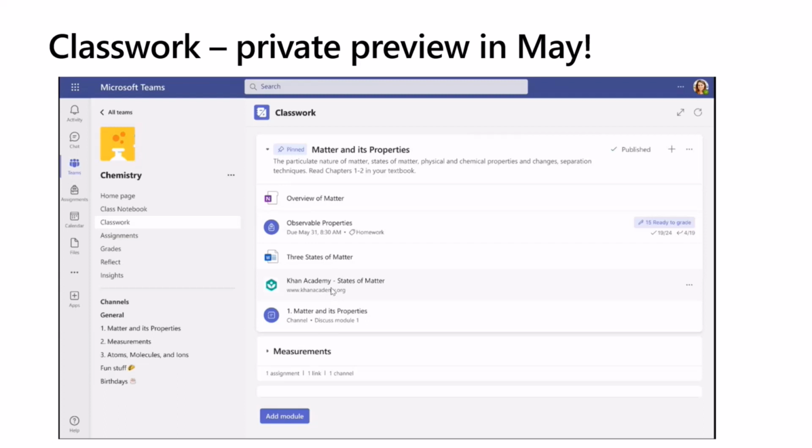So that's the other great thing. I can create as many modules as I want, fill them with content, build out my entire plan for the term, and then release that content to students as I want it to be available to them. So I don't have to release everything all at once, which is awesome.